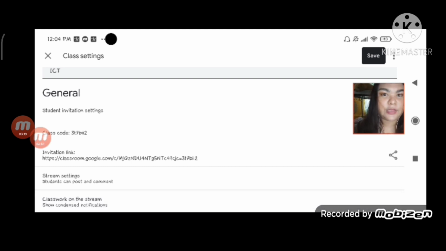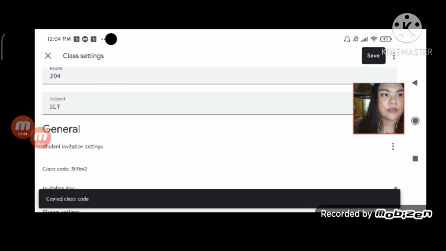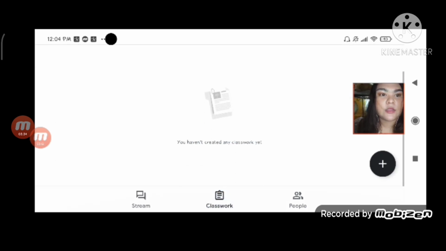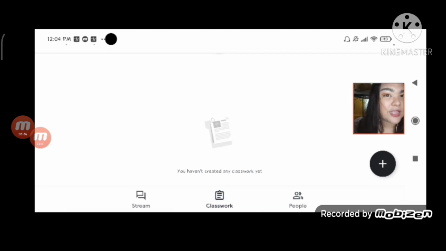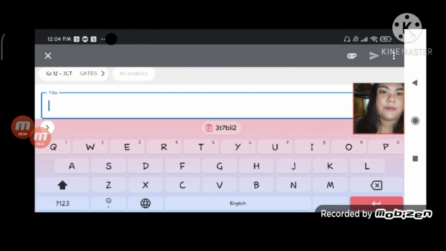Copy the link, then save, and let's proceed to the classwork. As you can see, there's no classwork yet, so let's click the plus button, and you can see the create assignment, question, material, reuse post, topics. So if you're going to have an assignment, you can just click those.